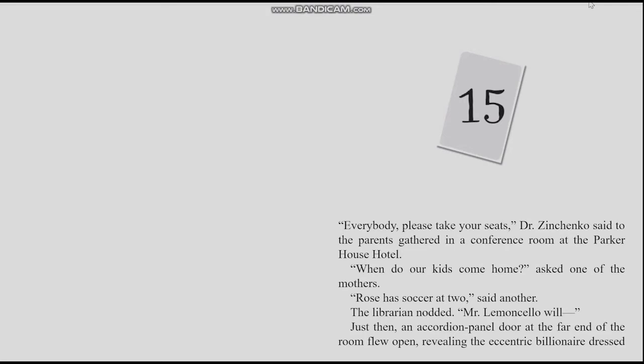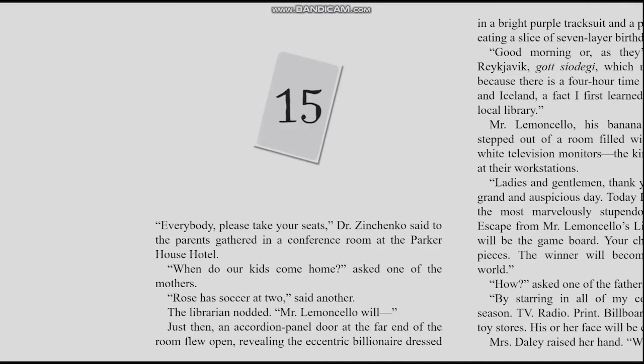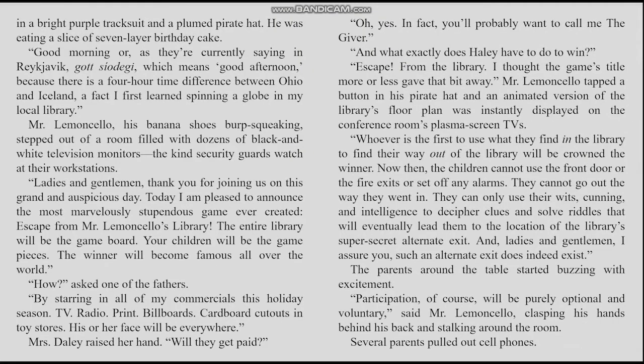Just then, an accordion panel door at the far end of the room flew open, revealing the eccentric billionaire dressed in a bright purple tracksuit and a plumed pirate hat. He was eating a slice of 7-layer birthday cake. Good morning, or as they're currently saying in Reykjavik, Gott sjö degi, which means good afternoon. I'm not sure that's how you pronounce it.